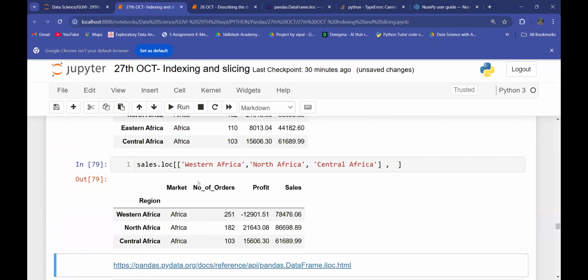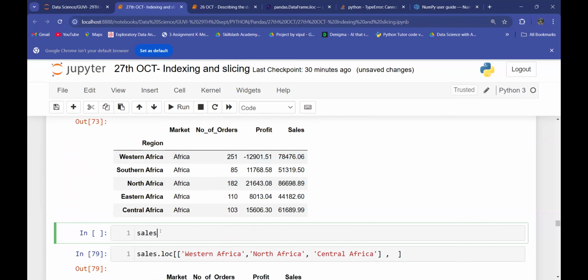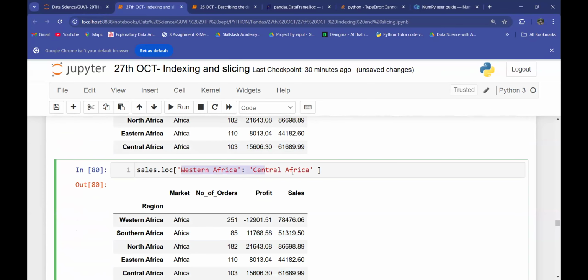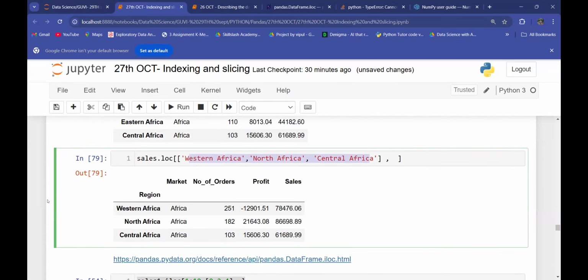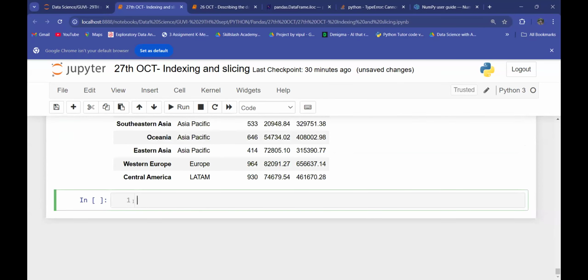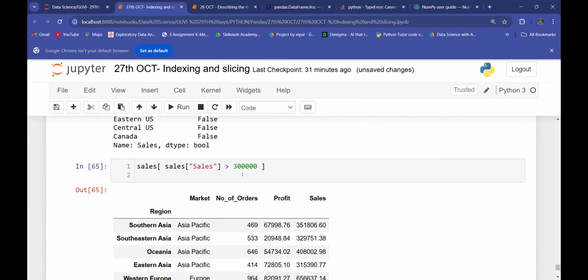If it is continuous, let's say you want Western Africa to Central Africa, then there's no need of adding the subset of a list. Here you should not add a list. But as this is not continuous, you have to create a list. Okay, so that's what we have. Filtering is done for all the records which are greater than 3 lakh.